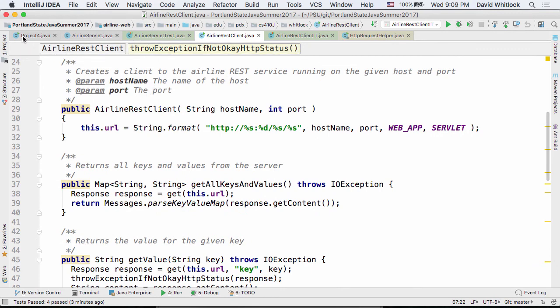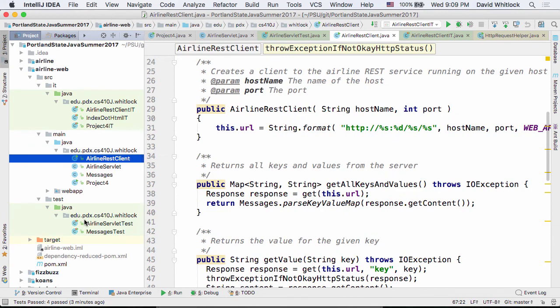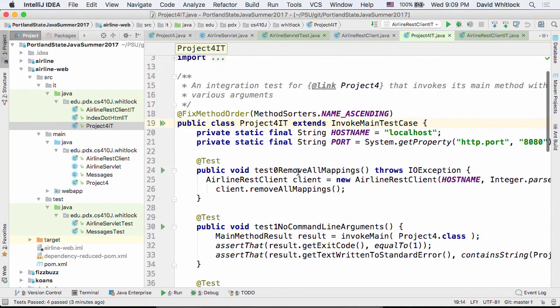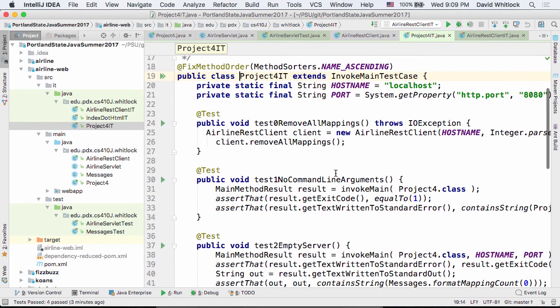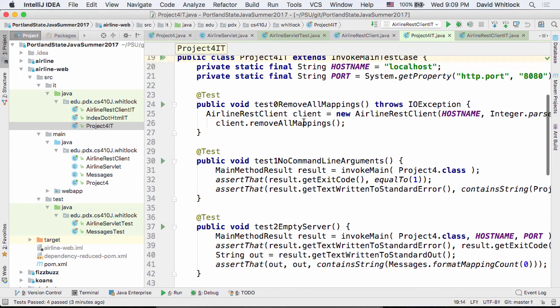Super awesome. You know what I also want to do? I want to write an integration test for my command line, so I can make sure the command line is doing the right thing. I've got a Project 4 integration test, which essentially does the same thing as the airline REST client integration test, but uses the command line tool to do it. It kind of cheats by creating its own REST client, because the command line tool doesn't support removing all the mappings, so I have to use the API for that. But the rest of them are just our good old friend invoke main.